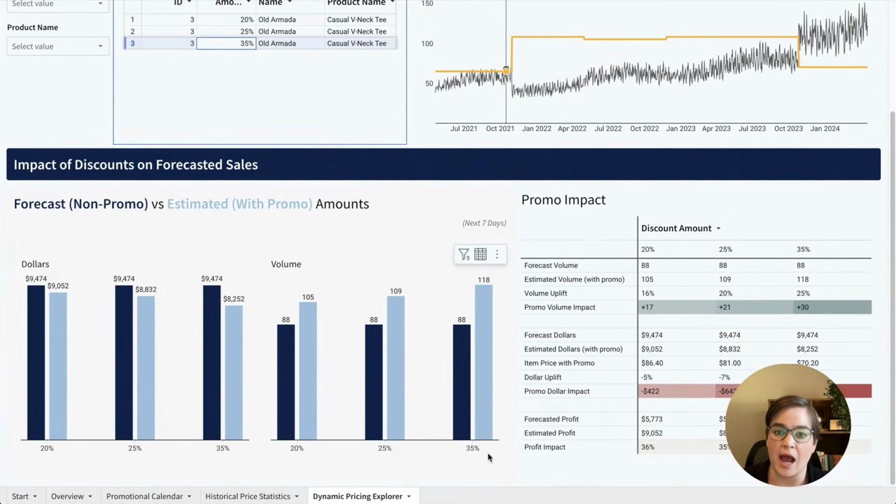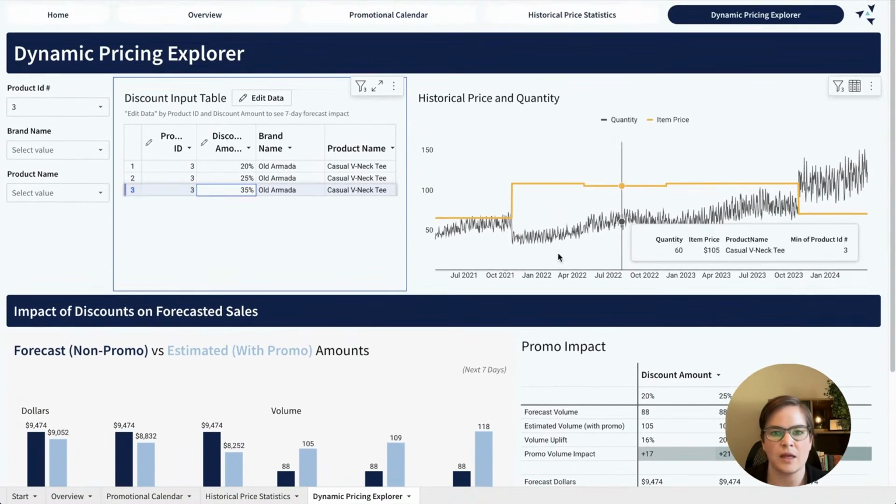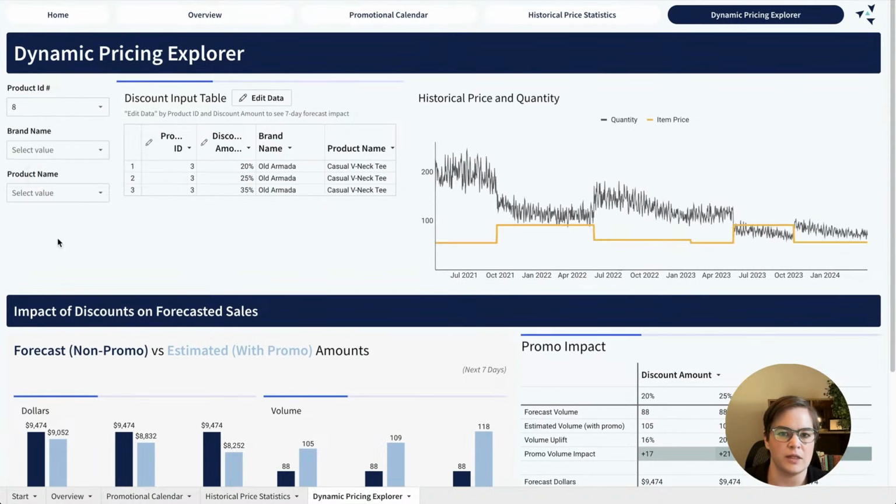Let's ask Matt how many items we want to clear out of the warehouse. That will give us a better understanding of if we want to go for 25% off to clear about 20 items or 35% off to clear 30 items. Lastly, let's check out our next item.